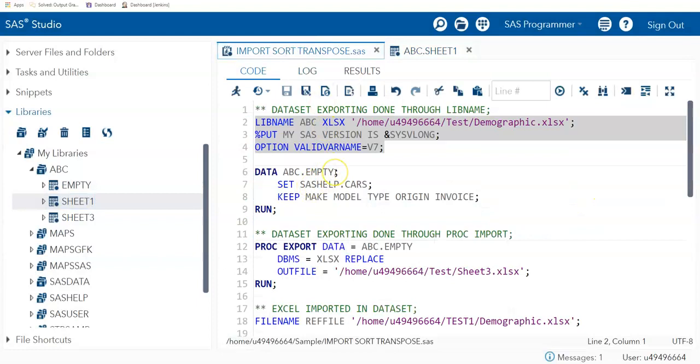Now, if we want to export the dataset SASHELP.CARS into the empty spreadsheet which does not contain any data, we can do so through a data step. We just want to keep only these 5 variables.